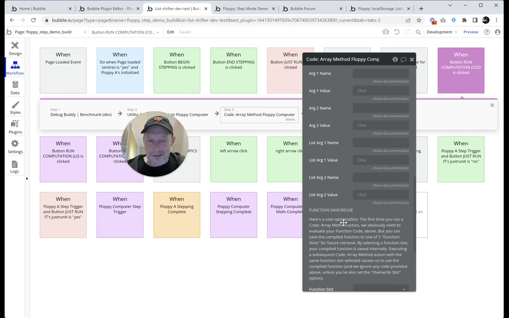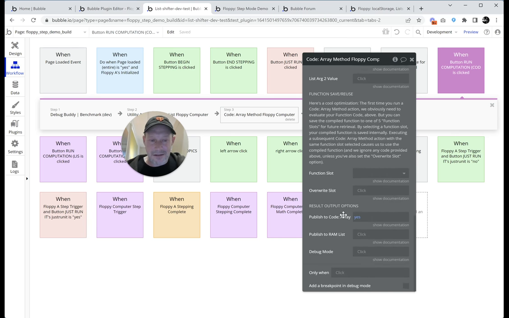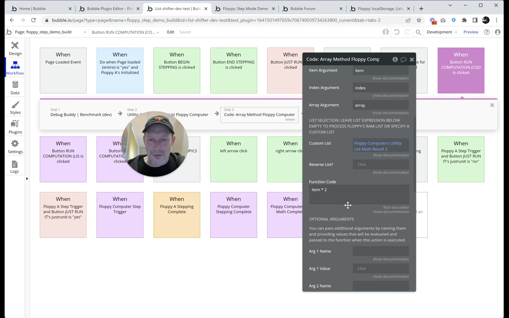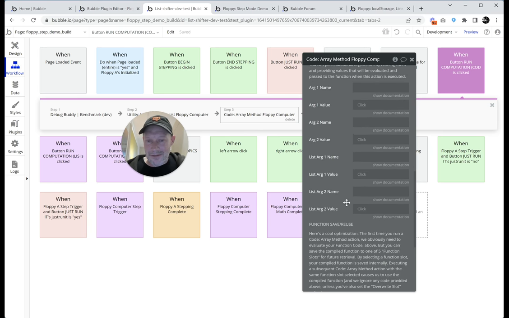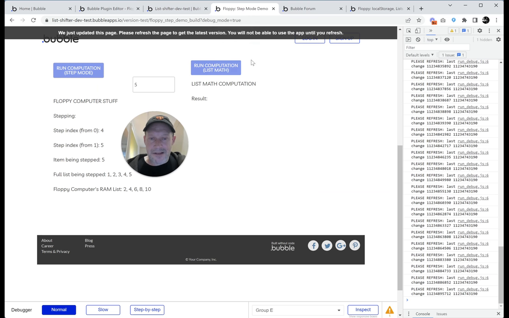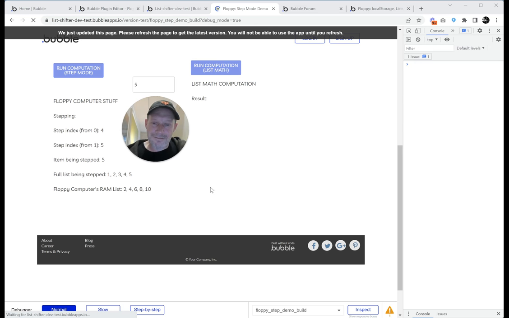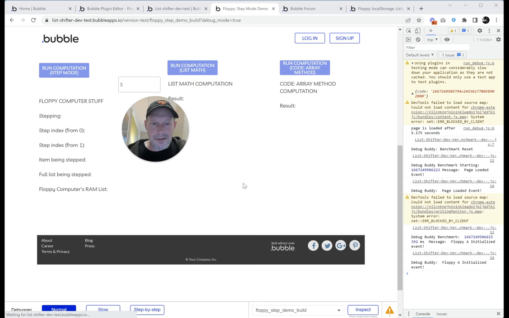You can also pass optional arguments. I'm going to have to do a whole video about this, but this will make sense to people who are coders. There's also some real wild features, like you can save the function for future use and stuff like that. It's very cool. But let's just see if that worked. I'll refresh our page. That wasn't very quick at all. I said I was going to do that really quick, and I didn't do that very quick. Whatever. But we should be able to now do a code math computation.